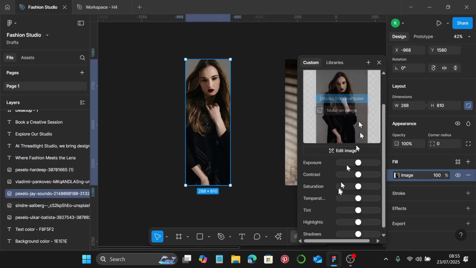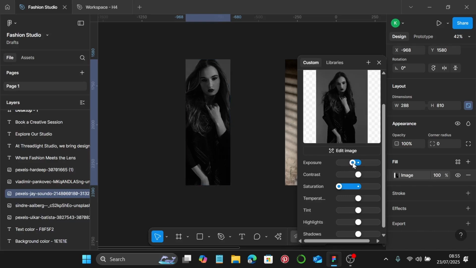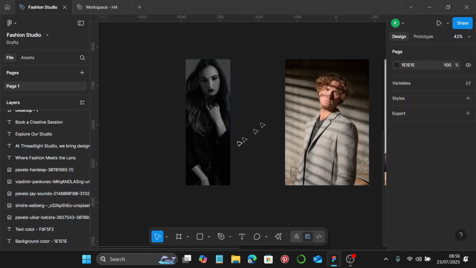Next, for the saturation, bring it to the left, make it 0. Then I'm going to reduce the exposure till here. I don't know if there's a specific number. I may still move things around because I want all the images to look very similar. And I'm just going to close that, and we have this image.